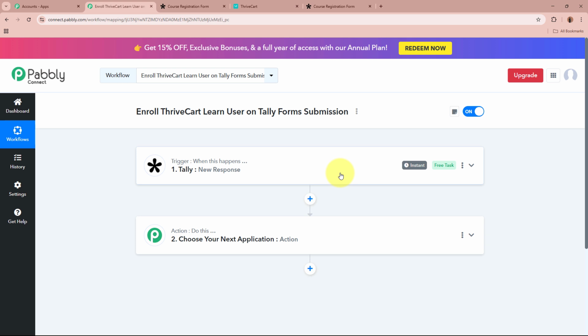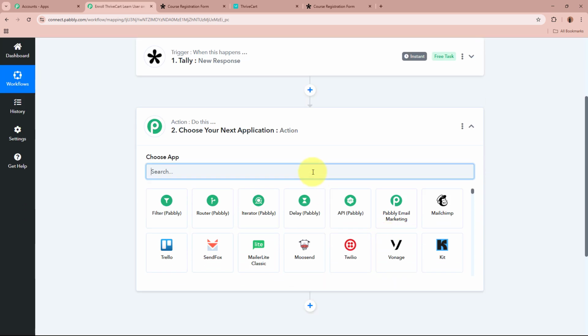Now whenever any student does a form submission using Tally for the course registration, automatically in a similar manner Pabbly Connect is going to capture the response of that. After setting up our trigger step, we need to set up our action step. My objective is that whenever a student does a form submission using Tally, they should be enrolled in my ThriveCart Learn account as a user in the course. For that, we're going to set up our action step.